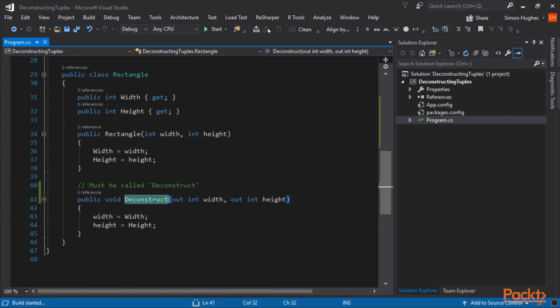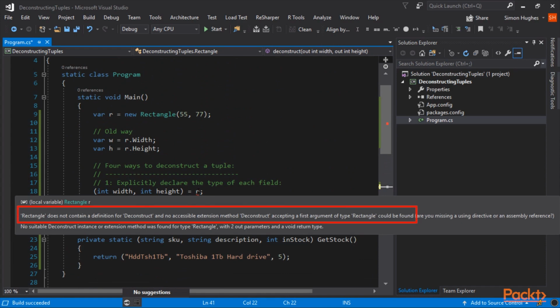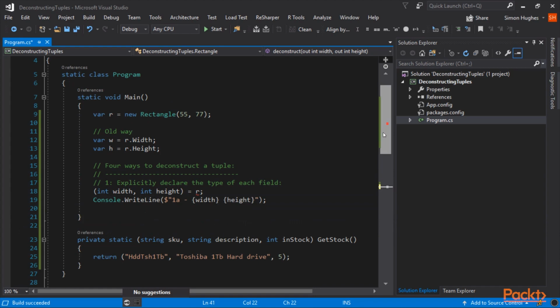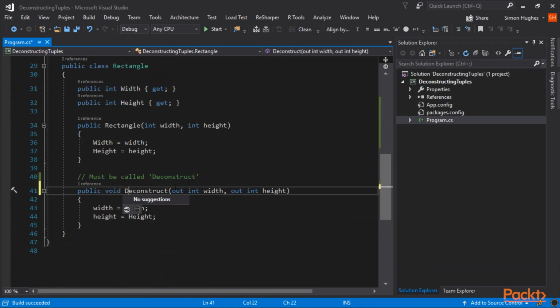If I press compile, you'll see build succeeded. But even if I change it to a lowercase d, I've now got a compiler error, and it says it does not contain the definition for deconstruct. So it must be called deconstruct exactly as written here. You can't call it deconstruction or any other name.